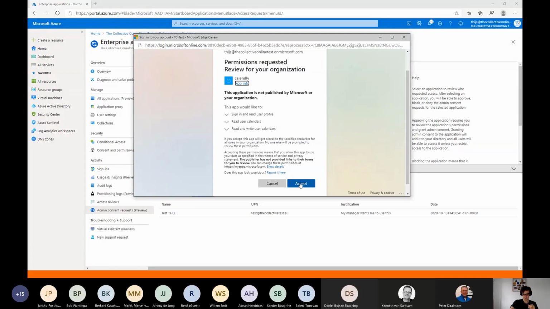So if we click now accept, an enterprise application will be made for Calendly in the background, and the permissions will be granted. If I click accept here, the permissions will be accepted for the entire tenant, and every user will be able to access this application. So let's try this out.